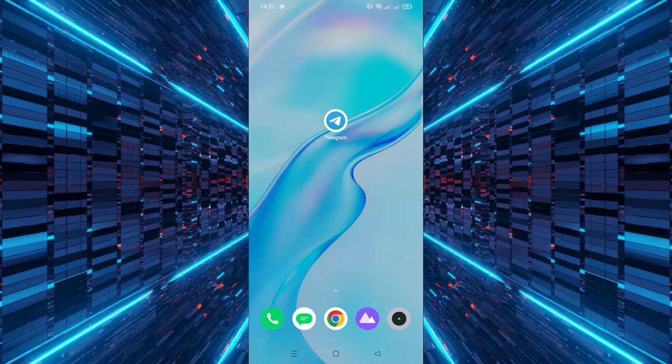In today's video, I'll show you how to change your chat wallpaper in Telegram using an image from your own gallery on an Android device. Personalizing your chats with your favorite photos is quick and easy. Let's get started with the steps.